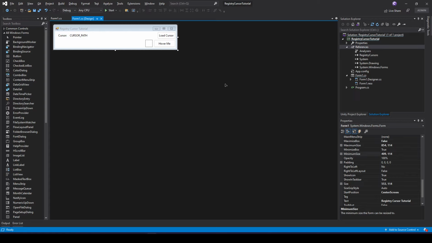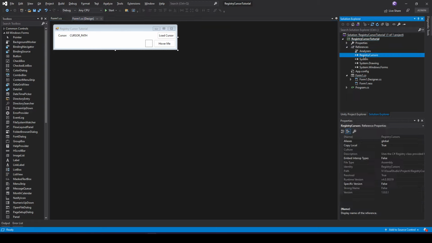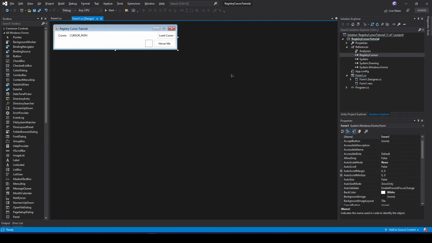Or you can take a shortcut and use this DLL I made called Registry Cursors. The link to download will be in the description. Anyways, let me show you the code before I start this.